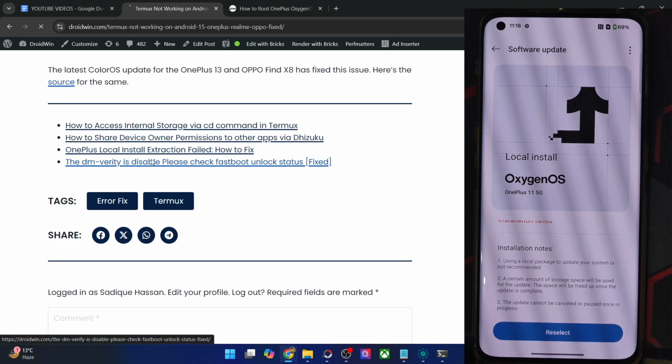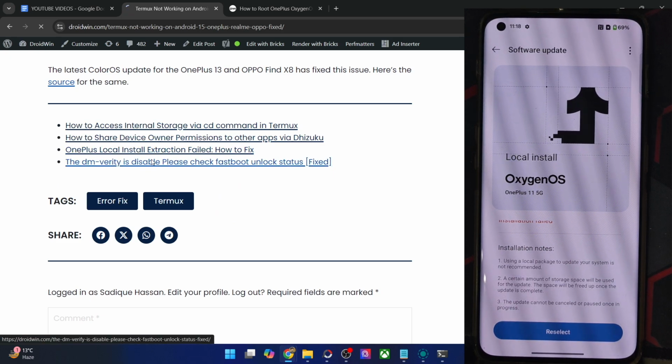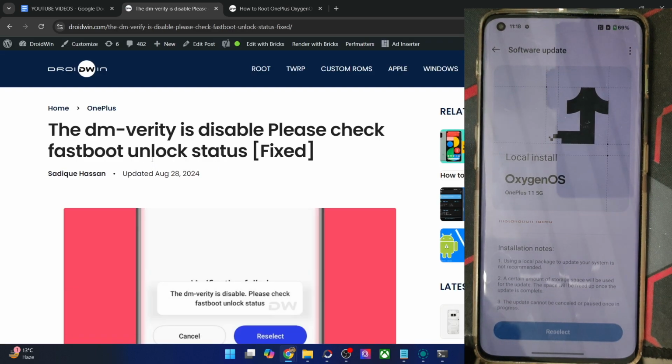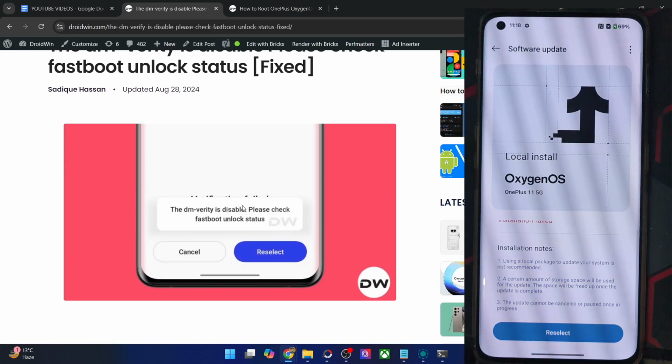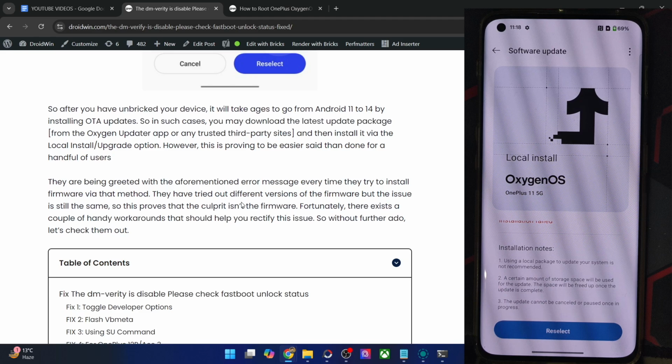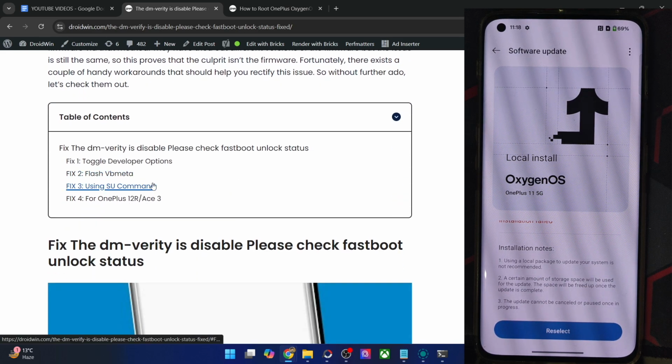So this is the guide. I will link this guide in the description. If your phone has obtained root via Magisk or the bootloader is currently unlocked, then you will not be able to do a local install. To rectify the issue, there exist 4 methods, but the third one is the recommended approach.